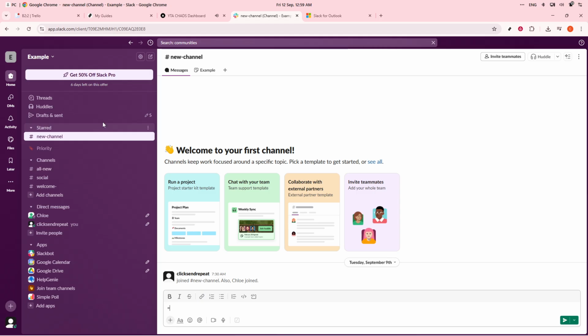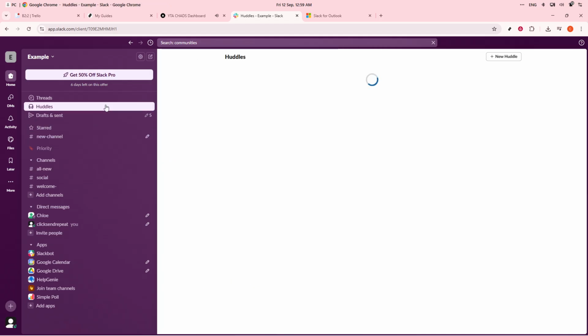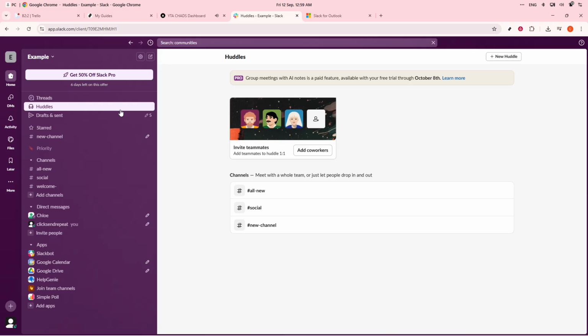By following these simple steps, you'll be well on your way to joining and thriving in Slack communities that align with your interests or professional goals.